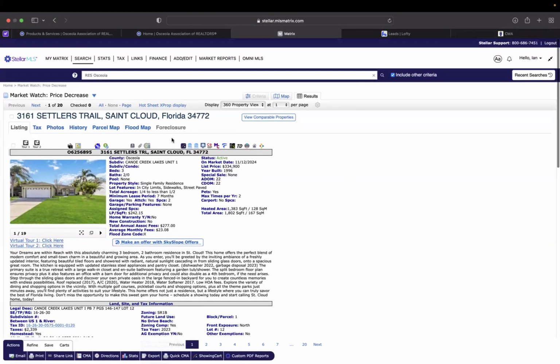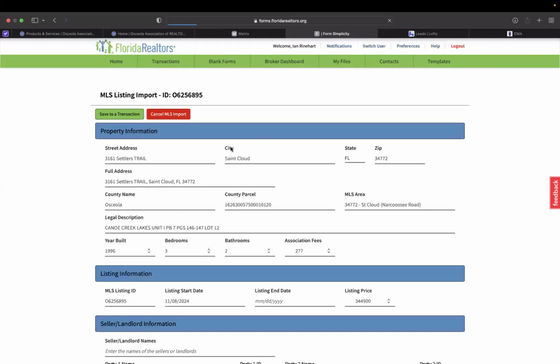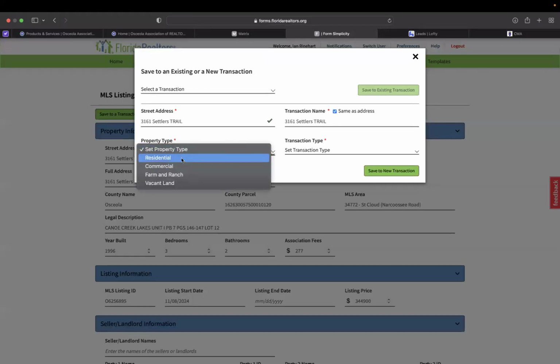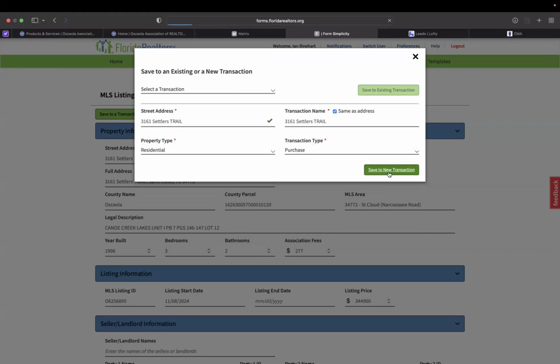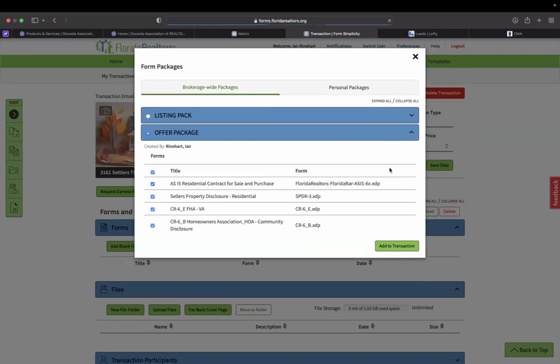So your buyer has a property they want to make an offer on. Okay, so we download the seller's disclosures, the HOA disclosures from the paperclip. Now, the other trick that we can do to make our lives just a little bit easier is the Form Simplicity button right here. We all see that right there. So if we click it, it'll take you automatically to Form Simplicity from the MLS. It's already got all the information in here: the address, the PID, the legal description. So we save it to a transaction, like we did earlier. And we just save it to a new transaction. And then I can download everything in here like I did earlier.